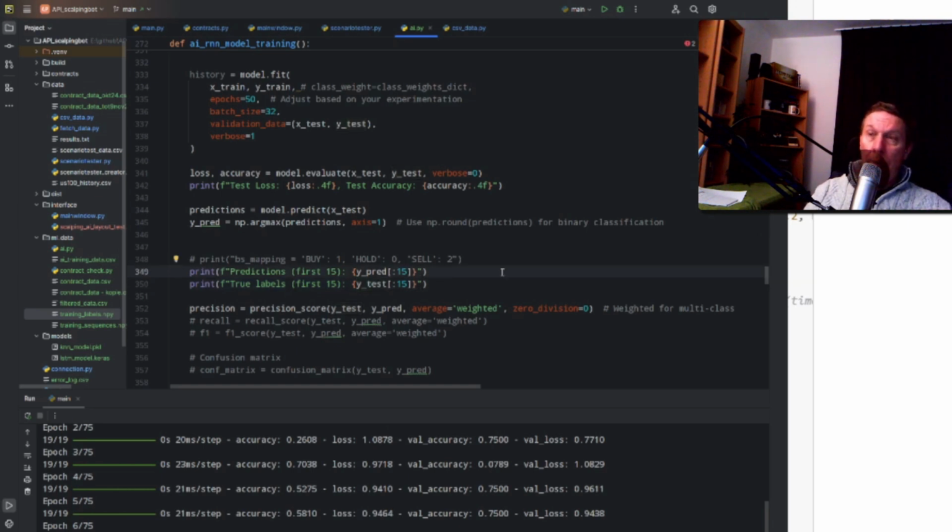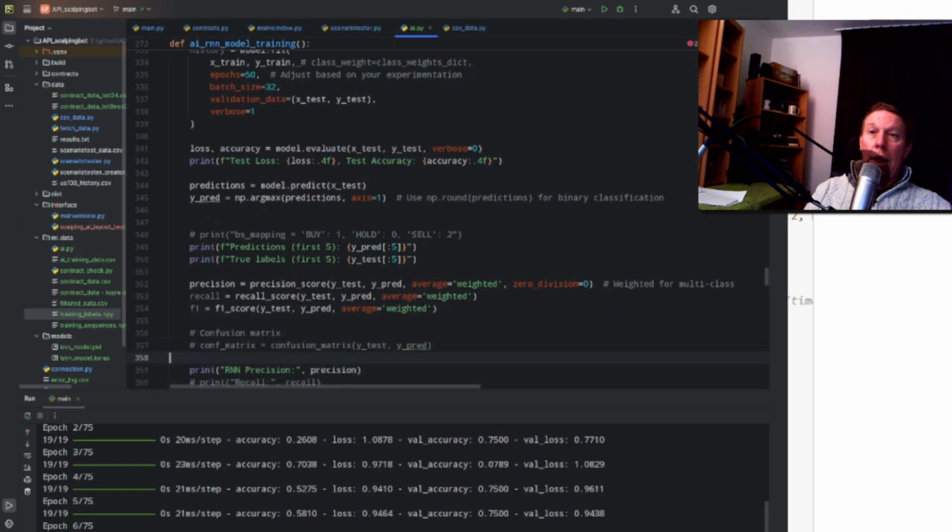I'm going to bring this one back to 5 and not 15. Again, last week I tried a lot. So the first 5 predictions, and now the testing 5, as in how many labels were actually correct with the AI. Then the precision score is calculated, and I want to see those two. The F1 score and the recall score have been produced by a confusion matrix.